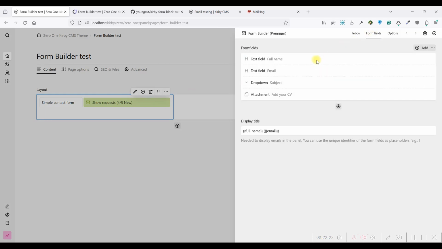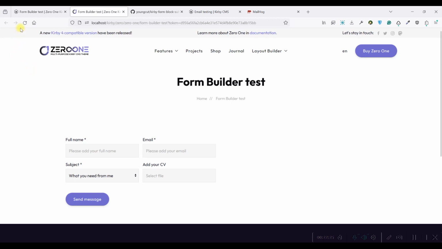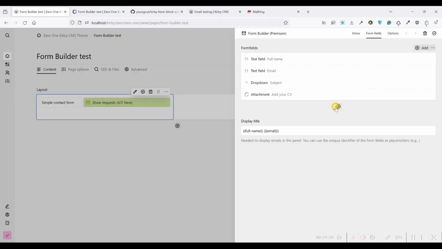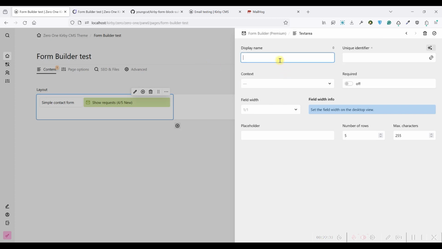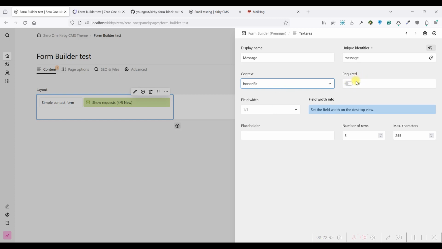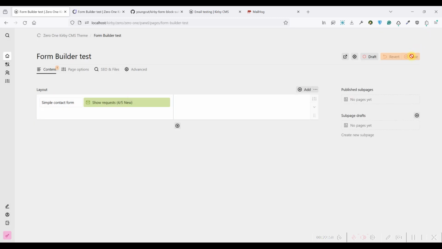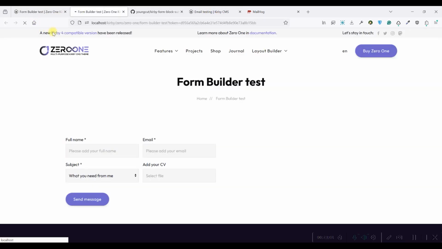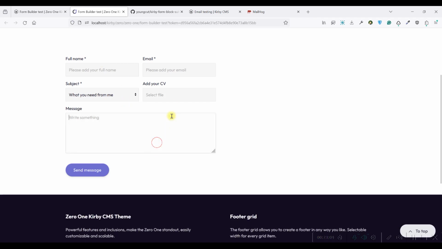Okay, so add CV, what we have here. Okay, we have that. Of course, there is a field always needed, the text area, when you need some message. Let's create a unique identifier. Context, we don't have it. Use honorific, required or not, field. Write something, and the number of rows lets you choose the size of the text area. Okay, it's simple. When we save that, we have something like that.